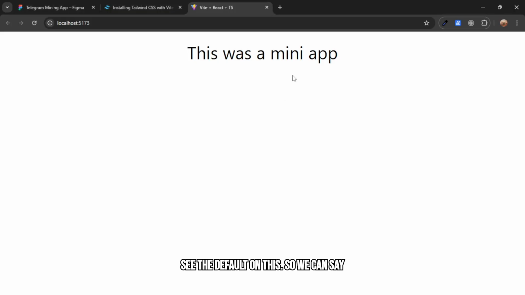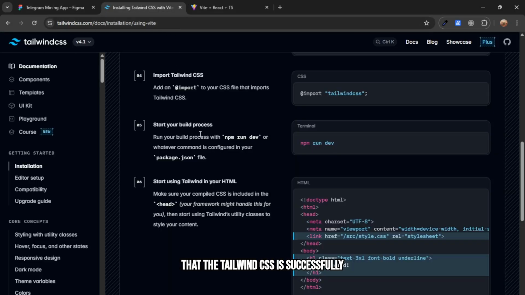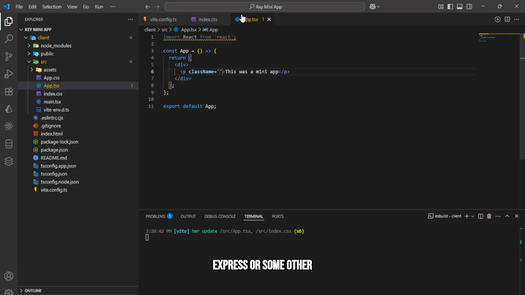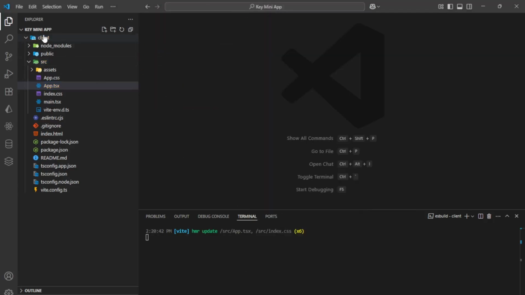So you can see the default on this. So we can say that Tailwind CSS is successfully installed in our packages. Our next process is to create the server, install Express, and some other required stuff.